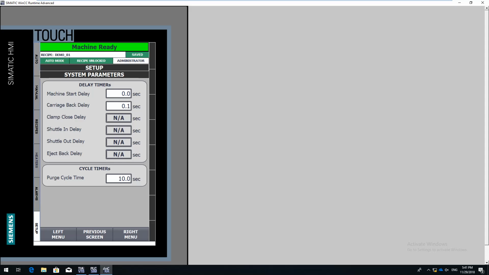Now, a lot of these parameters have NAs on them, indicating that this option has not been installed on the machine. So, for example, this machine doesn't have a clamp, doesn't have a shuttle, thus you don't have access to those parameters. We've also repeated the purge cycle time on this screen. This is no different than when you look in the manual screen and see the purge cycle time. That's the same parameter as what you see here.